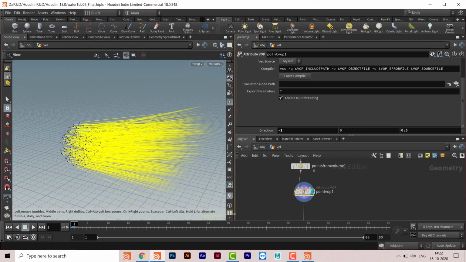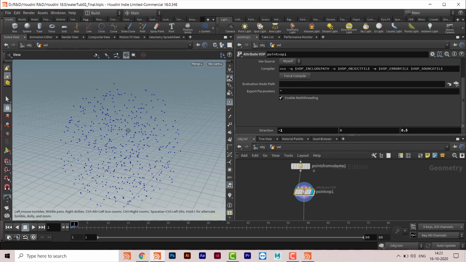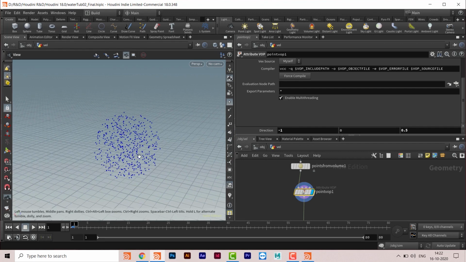So the velocity of the water is towards this side. Okay, and you can go here and click on the viewer to disable it, or you can go there and disable it from there also. That is going to happen. Okay, so that is the velocity there.